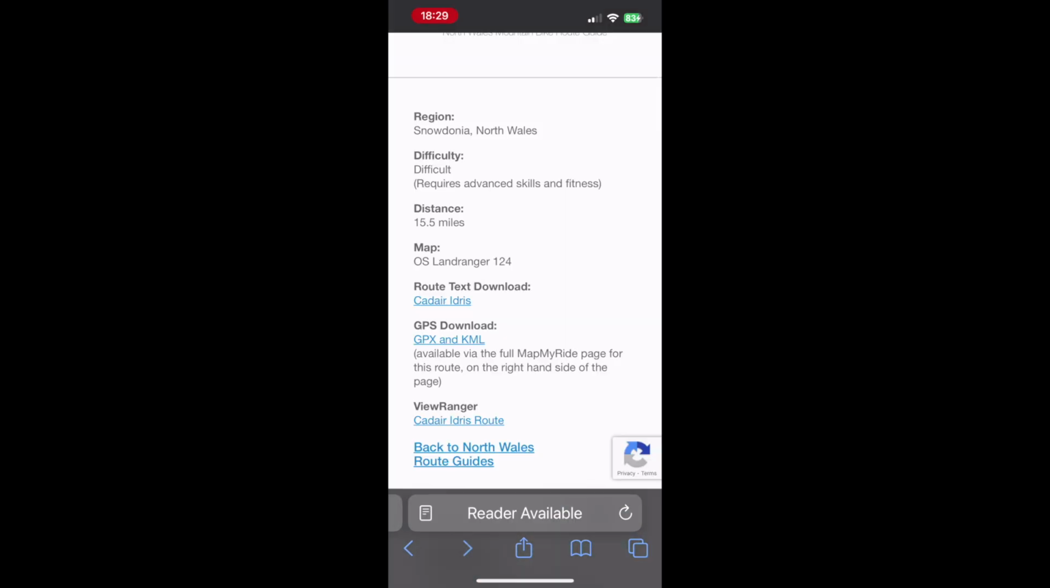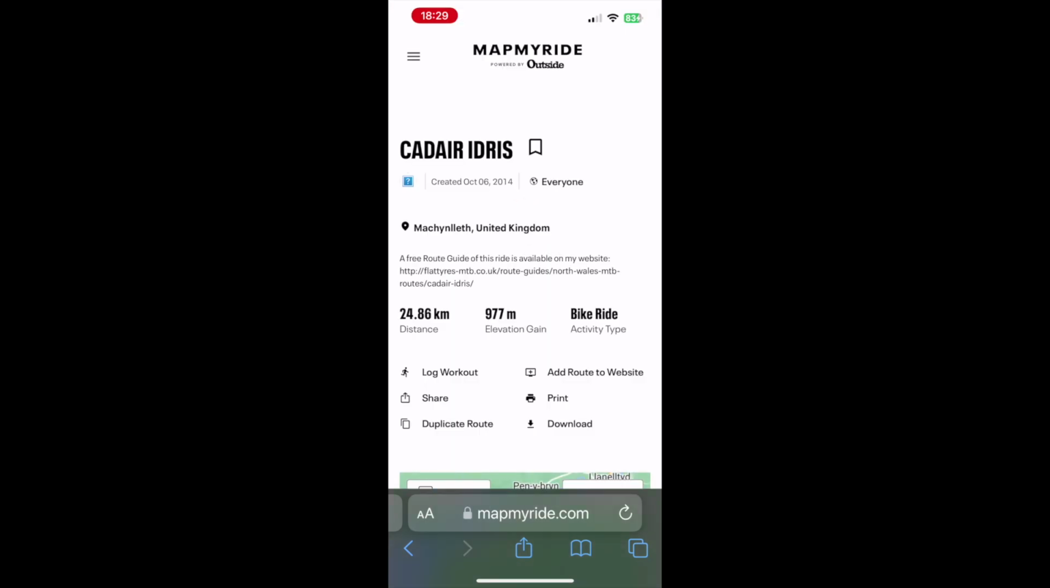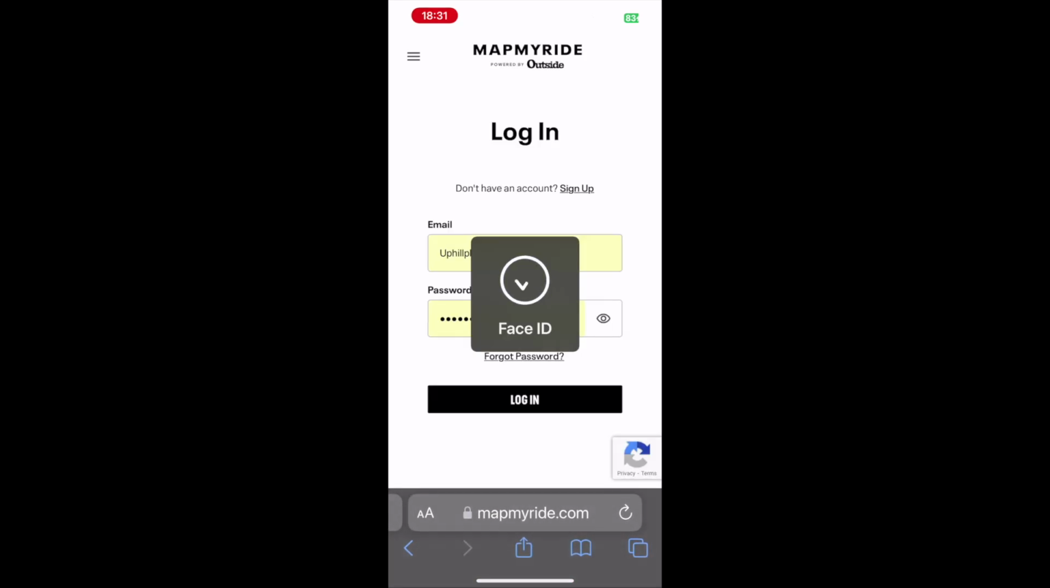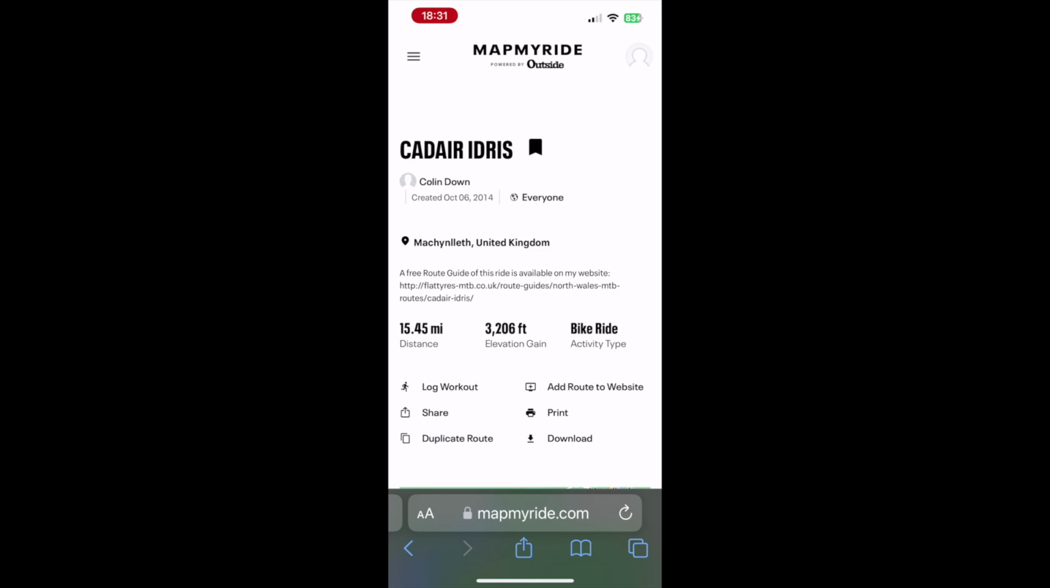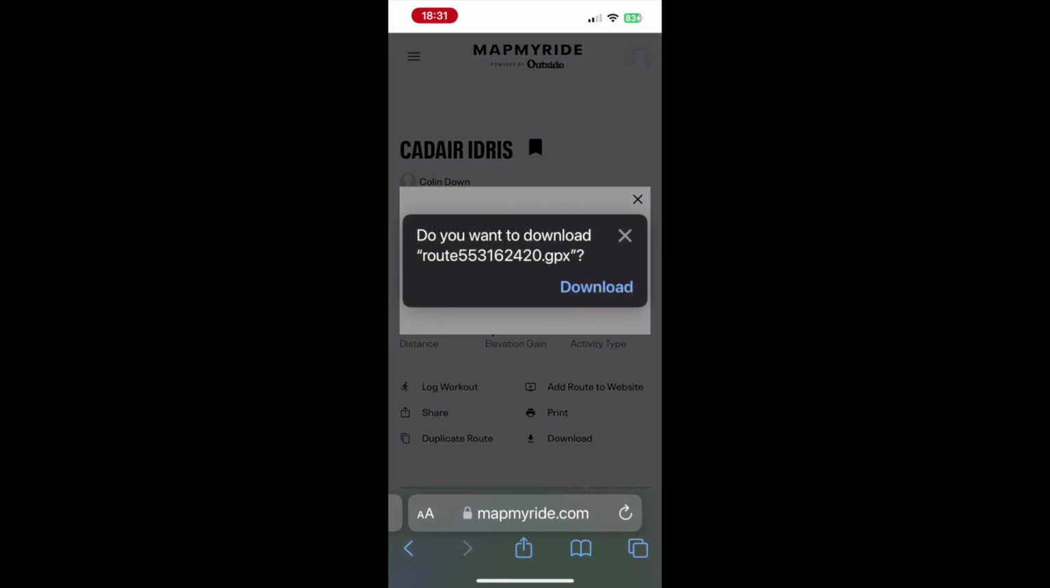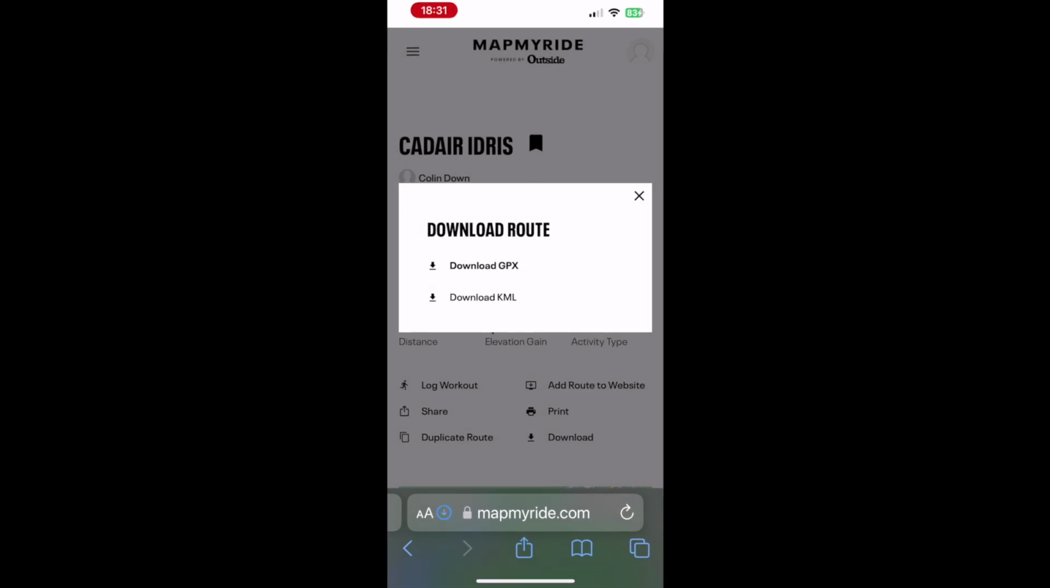Once you're ready to download the course to your phone and then to your Garmin, click on the GPX download link and then it'll take you straight to Map My Ride. Now hit the GPX file download. Either sign up or log in to your free account. Once you're signed in, hit download once more. It'll then allow the download to begin and then save the course to your phone.